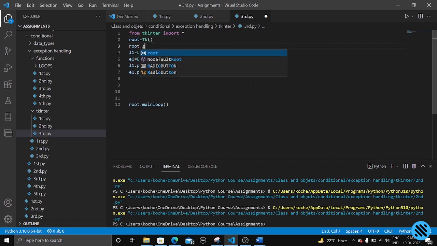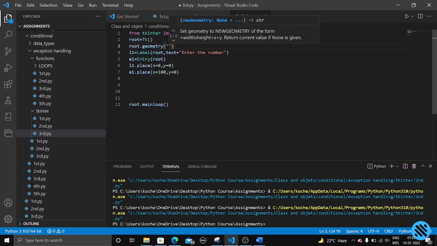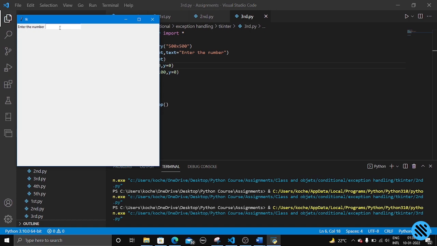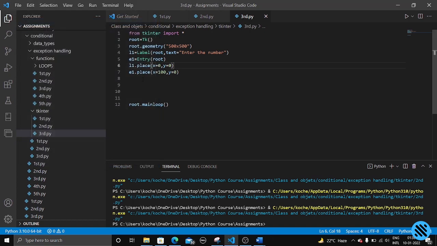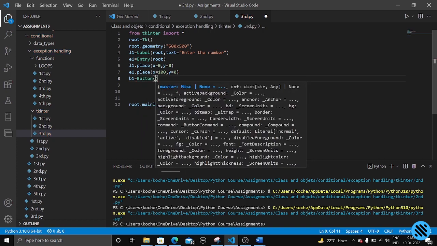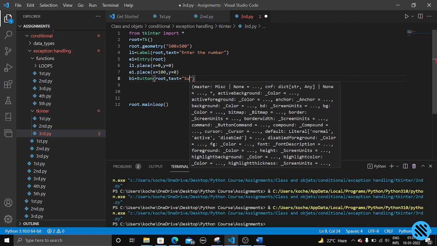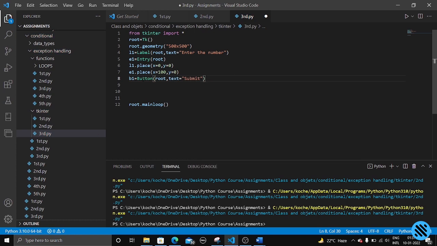And let us also change the geometry, 500 by 500. Let us just check whether these things are perfect or not. Enter the number and we got it here, and let us put one button, comma text equal to submit.